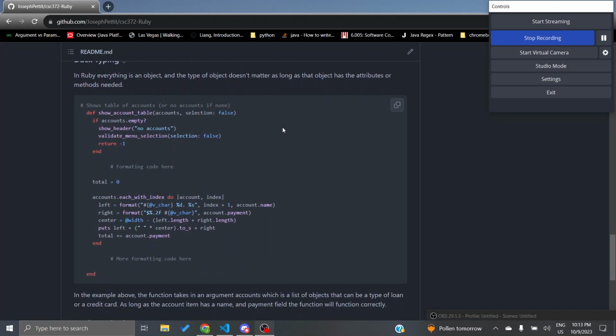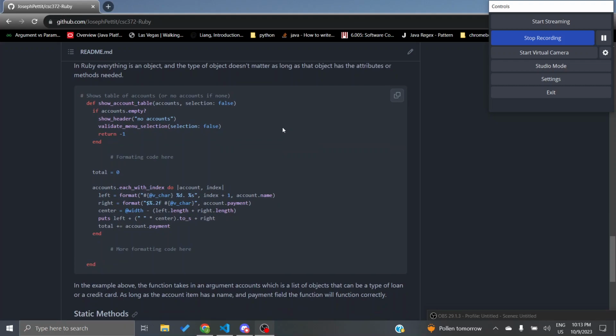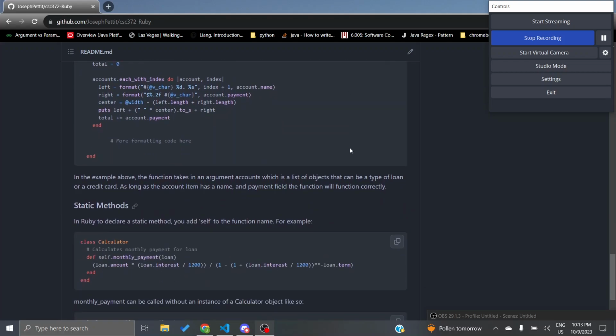Ruby has duck typing, so it doesn't matter what type the object is, and in fact lists can have different types of objects as well. So in this example, accounts is a list of accounts. They can be a type of loan, or they could be a credit card. Down here, as long as the account has a name and a payment, this function will work without a problem, and it'll format based on our formatting that I removed just for simplicity.